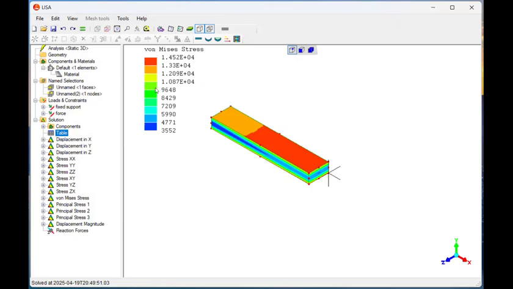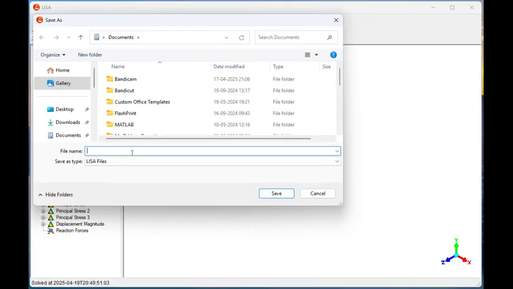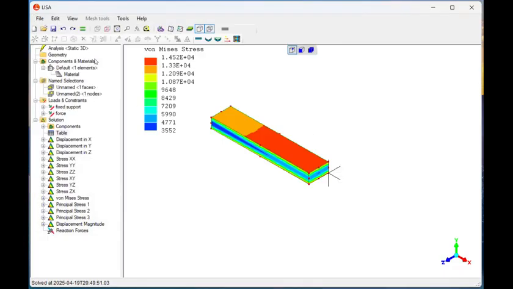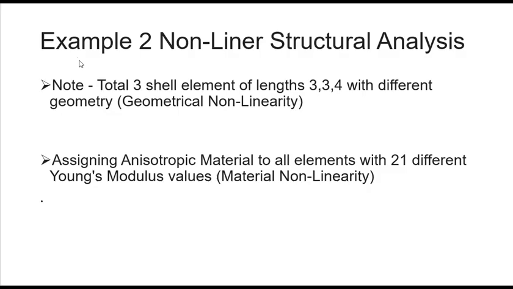Now let's do it in the non-linear structural analysis. Okay, so I will save it as linear 1, save. Next we are going to start new. Now let's take the example of non-linear structural analysis. In that we are going to use 3 shell elements having lengths 3, 3 and 4.